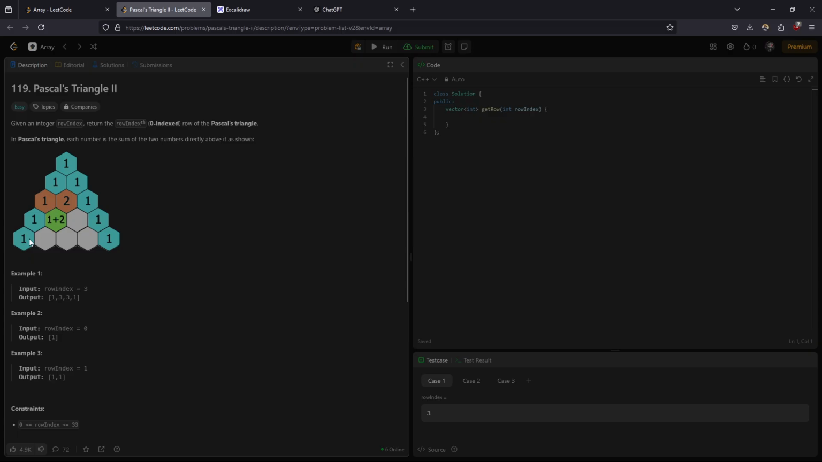So return the last row, 1, 2, 3, 1. Okay, so it means that we need to return the elements present inside of the row whose value is the same as that of the row index 0, 1, 2, 3. Yeah, okay.